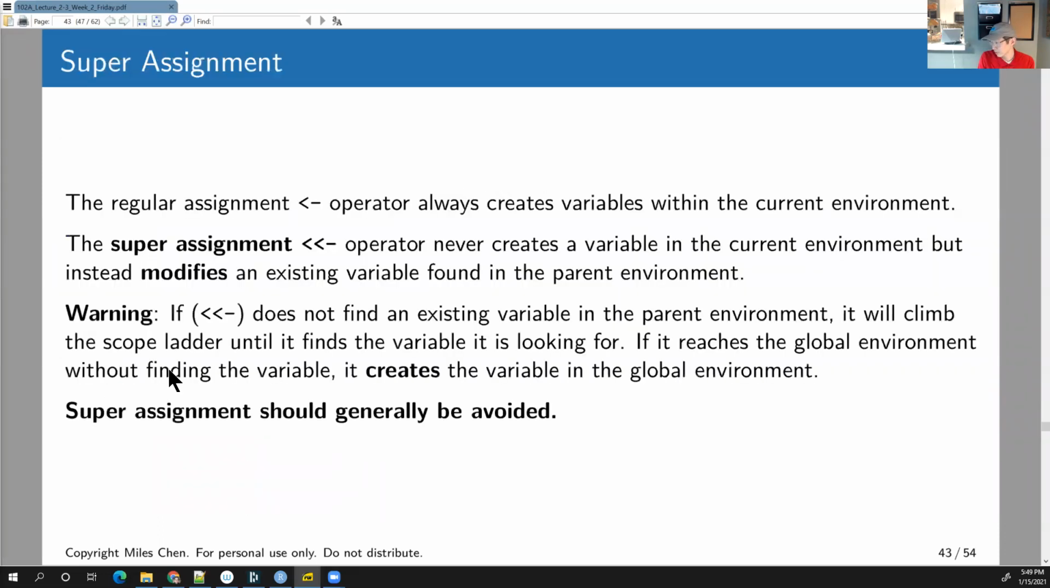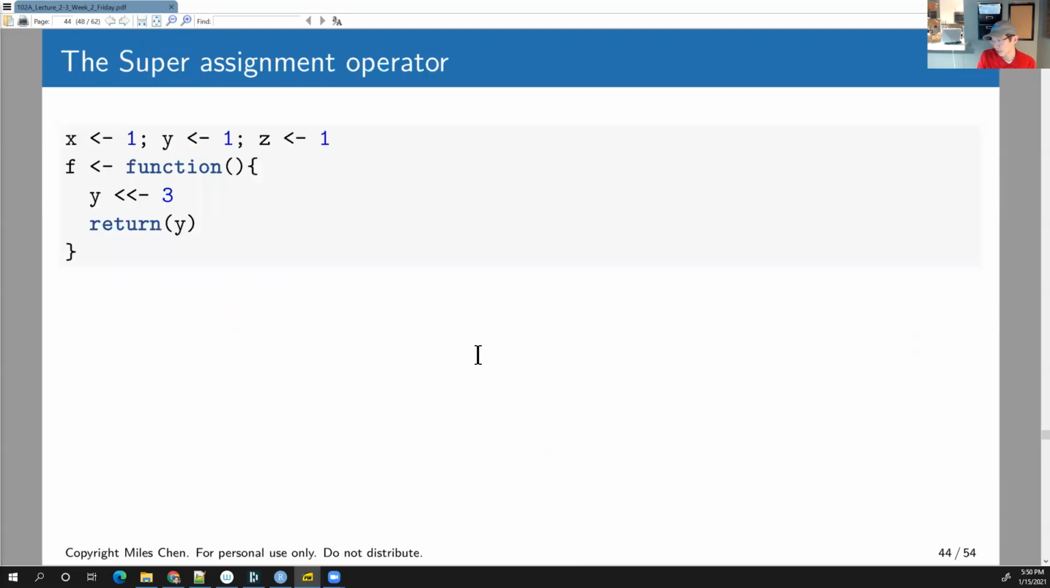Okay. I've got a few slides on super assignment. Basically, don't use super assignment. That is the summary of all of these slides: don't use super assignment. It exists. Sometimes you'll read other people's code, and you'll see this double arrow operator, and you'll be like, what is that? That's super assignment. And there's nothing super about it other than it goes outside of the scope, right?